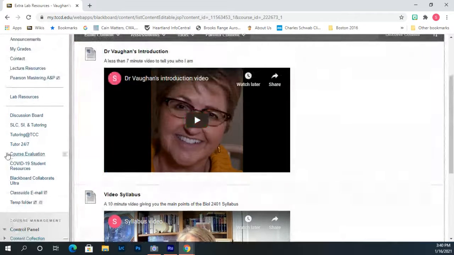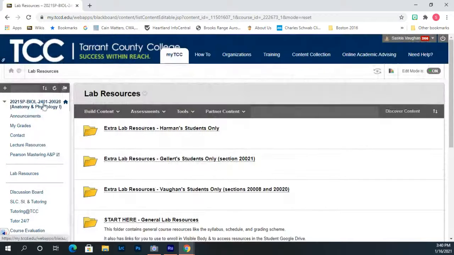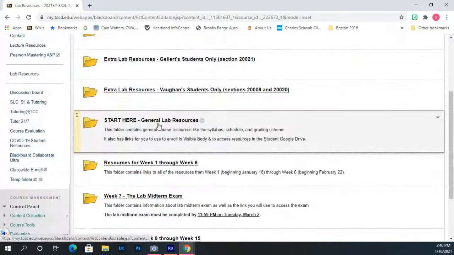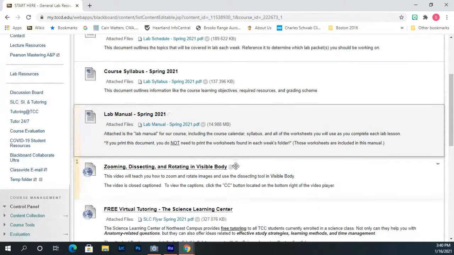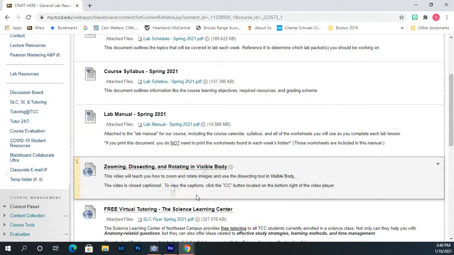All right, let's go back to the lab resources folder. And let's keep on going down here. General lab resources. Click into it. There's the lab schedule. There's the lab syllabus. Here is the lab manual. This lab manual is all your worksheets combined in one file. You can print it, you can put it in a ring binder, and that way you have your whole lab manual together. That's kind of the recommended way of doing it. This is a video that kind of teaches you how to manipulate the Visible Body program.